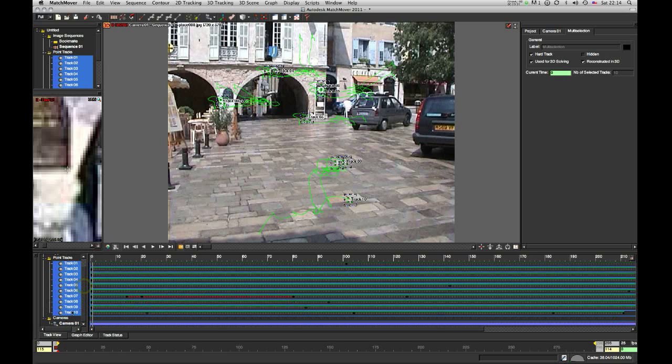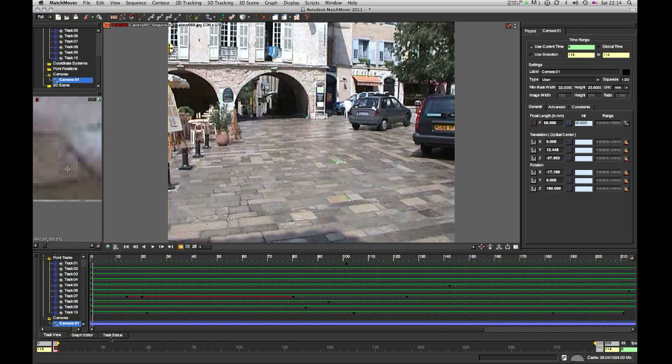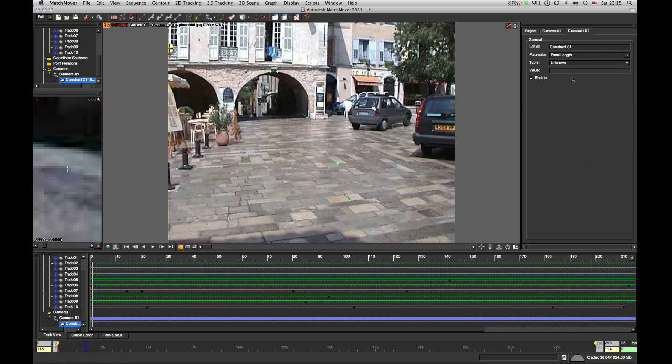solution. So I have about 10 trackers here, and I have the camera which has the image plane of the sequence. And what I'm going to do before I hit the solution, I'm going to right click on the camera and say new constraint. On this new constraint, I'm going to put focal length, and the type would be initialized.